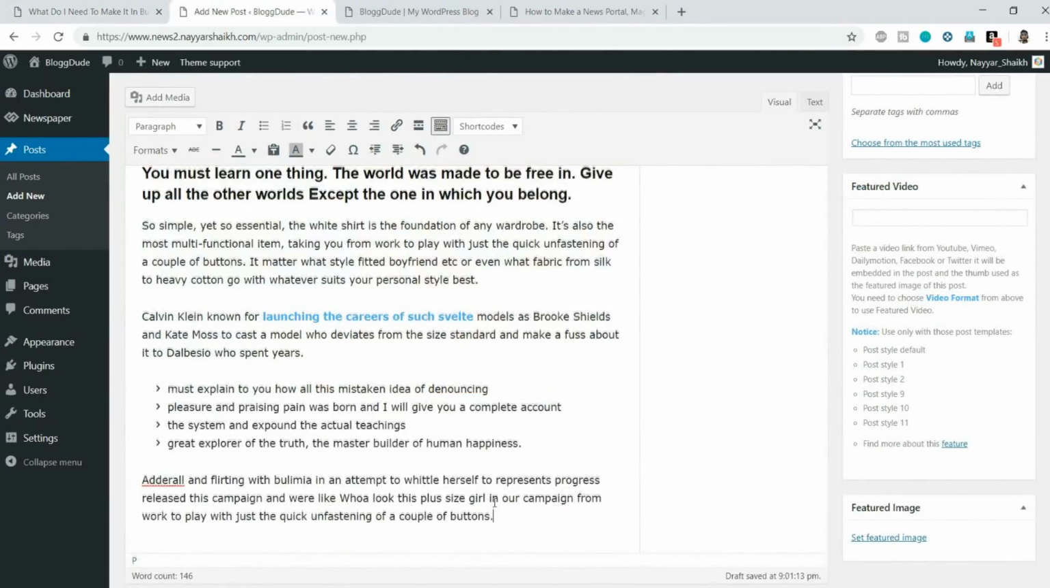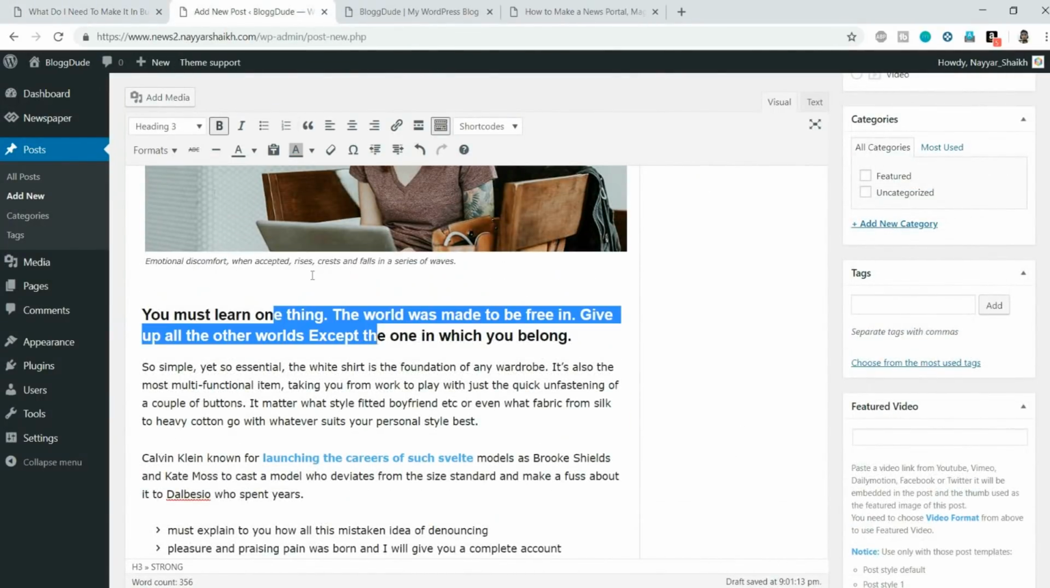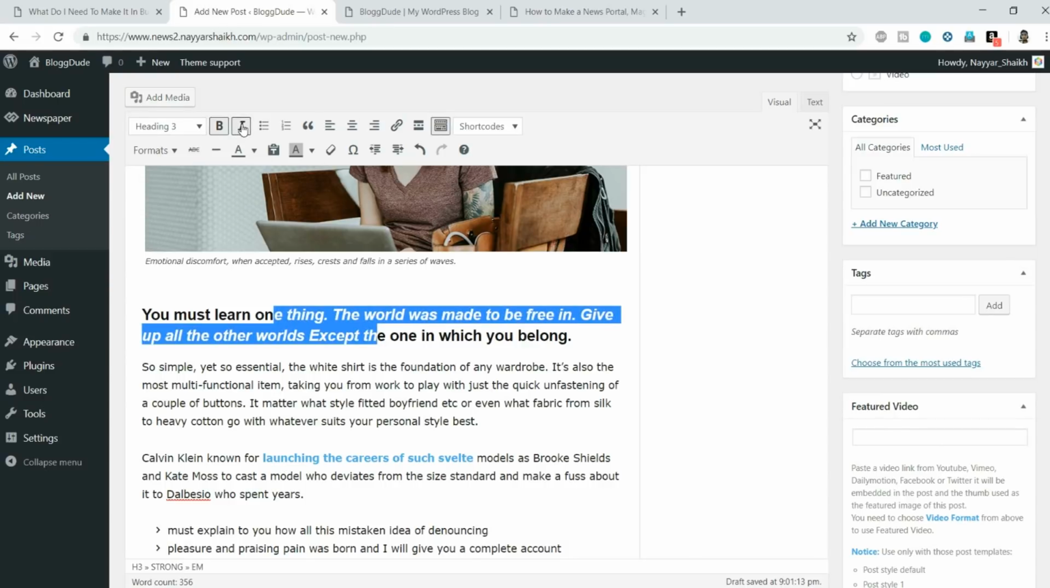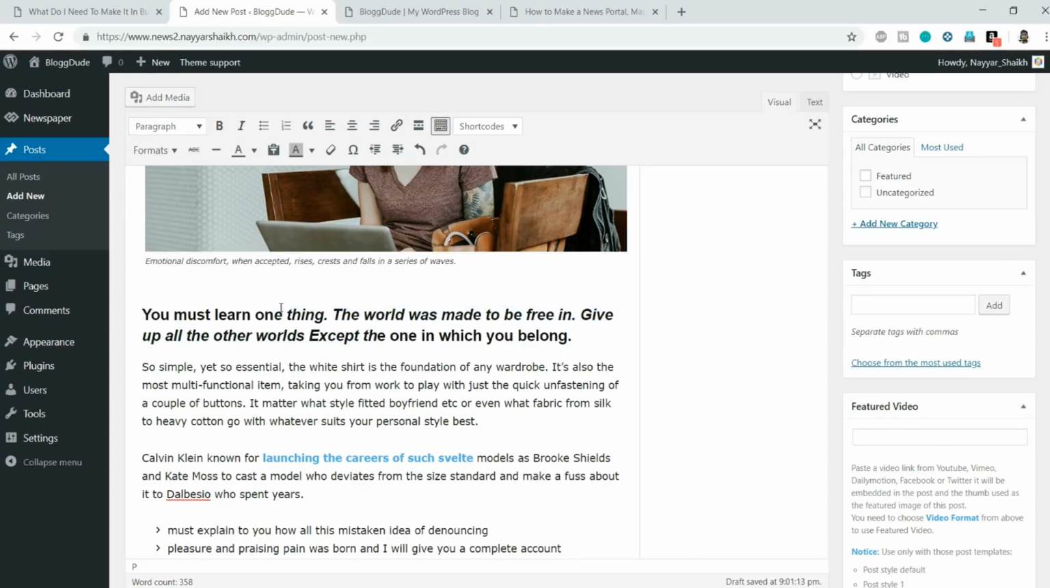Let's paste over here. Okay, again, if you see, this is heading 3. This is also bold. So when you want to make it bold, you simply select this and click on this B. If you want to make it italic, you simply select this and click on this I button. Now as you can see, this section is turned into an italic section.